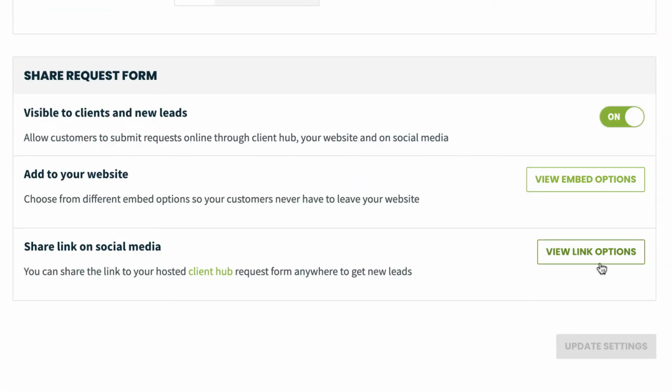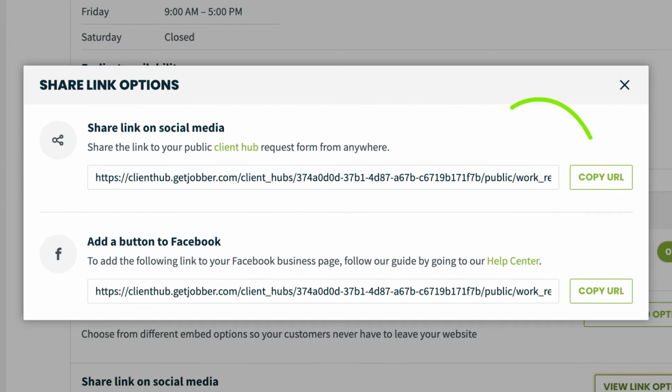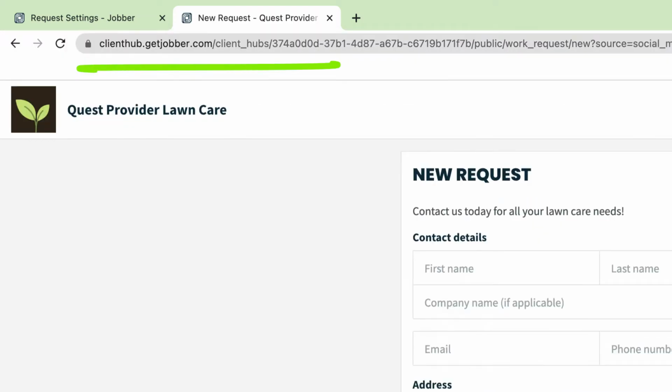To do this, you can copy the request URL from the Share link on social media section of the request settings and paste it into your browser. You'll see your company branding in the top left of the page. This is the logo you have added under Settings and Branding.